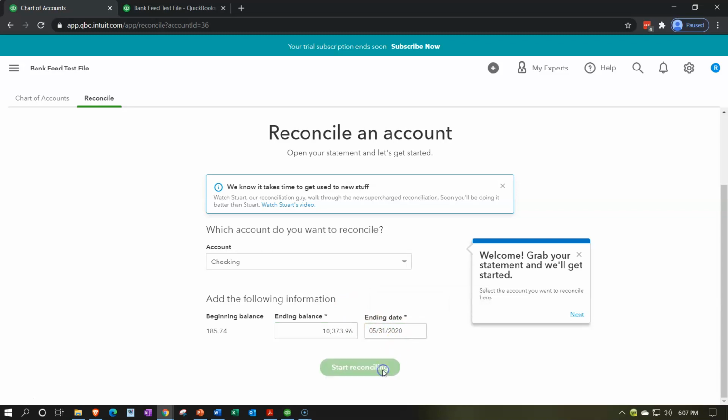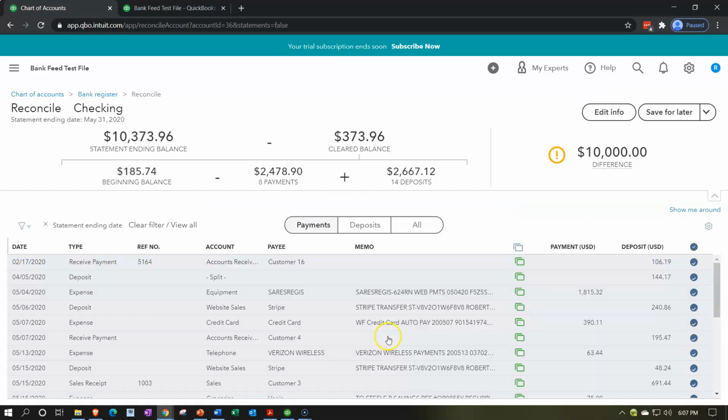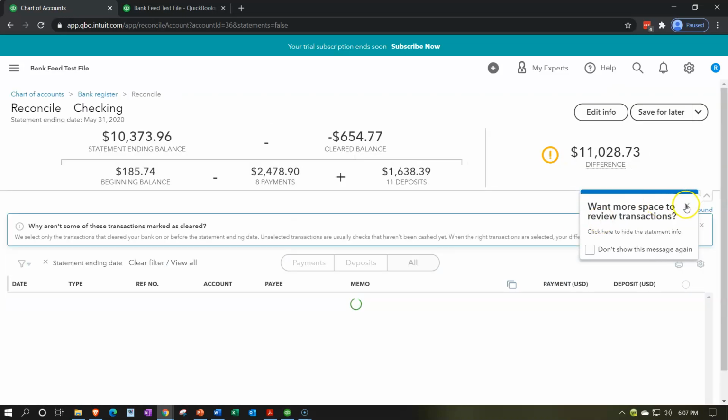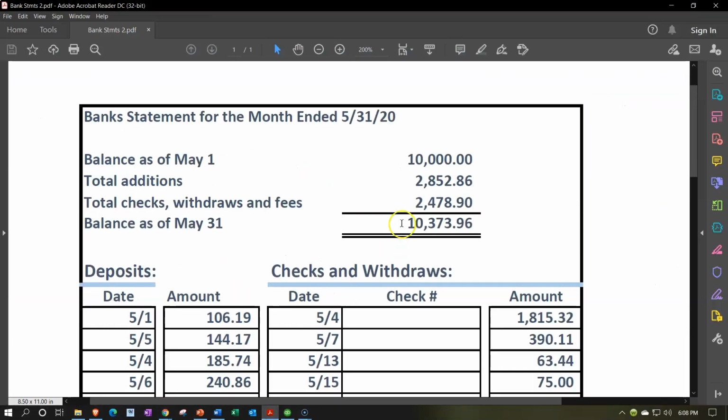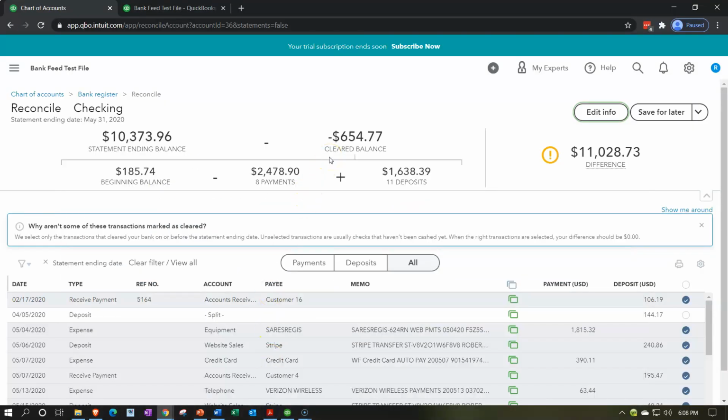And then let's go and start the reconciliation. And so we have the familiar layout. I won't go into it in a lot of detail because we looked at it in a prior presentation, but just a quick recap: we've got the statement ending balance. That's what's on the bank statement here, ending balance 10,373. We've got the cleared balance, which is the 657. This is everything that's basically checked off down below.